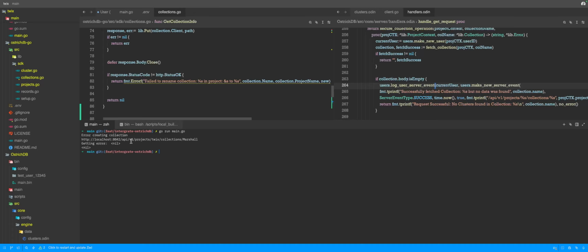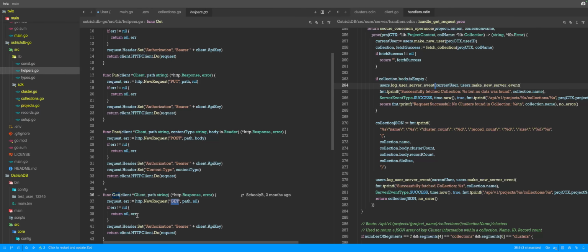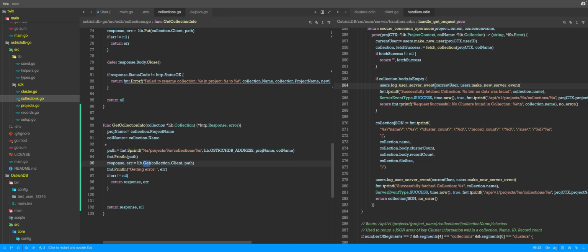Okay, that's correct. Get error. So this is returning nil. If error is not nil, return nil. Okay, come on now. What? Oh, shit.